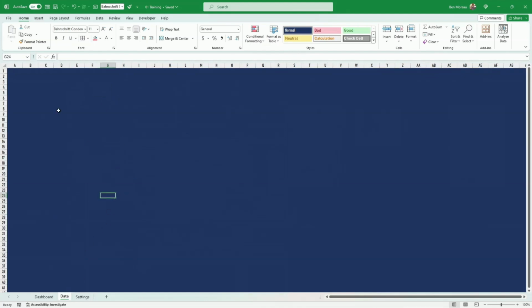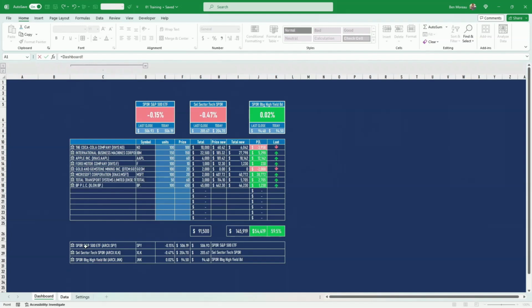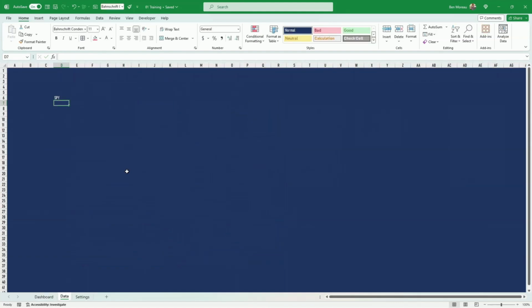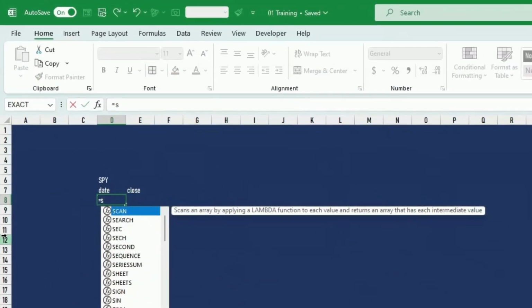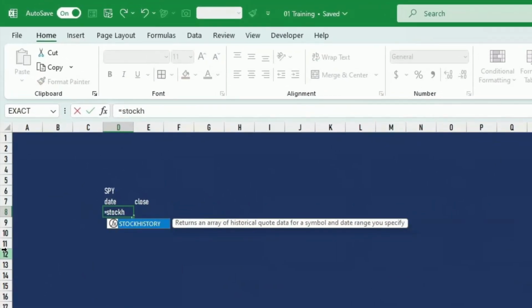So first of all, we go here. Here, I want to retrieve the first ETF that we had here. So that will be this one. I'm just going to put SPY here, for instance. So I'm going to retrieve SPY, and here I will have the date and I will have the close. I'm just going to use the stock history function here. So here I'm just going to put stock history.